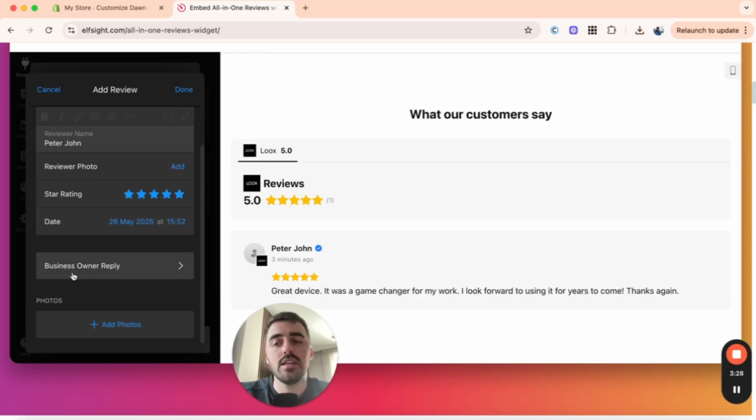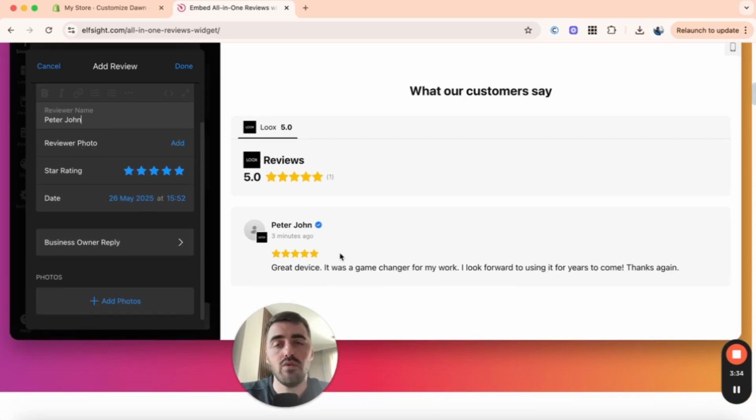And then you can even add your business owner reply. So that way you can basically make the review look even more authentic by displaying your own reply to that review. And if this review is for a physical product, for example, you can even add photos to the review itself to make it look even more authentic.